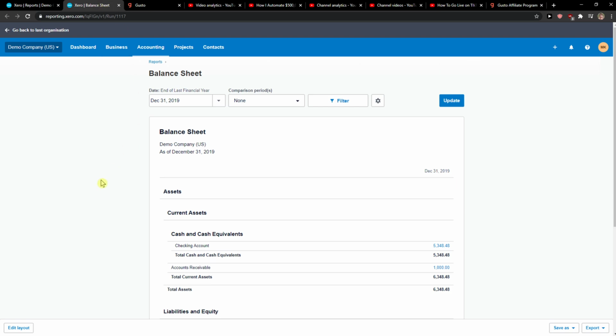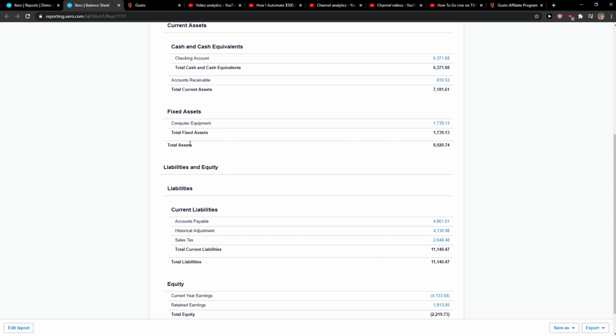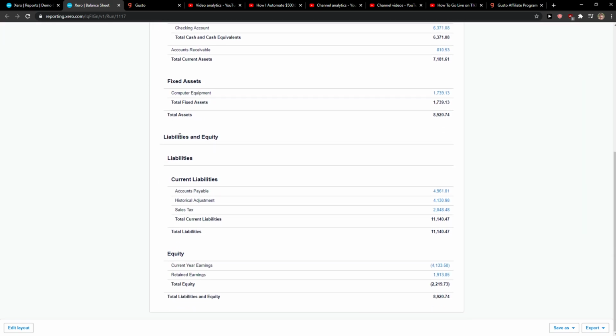And when you open it, you can choose the date here, where you want to have it, last quarter, comparison with, you can also do that. And then you can filter here, you can go by region and tracking. Let's update it. And then you're going to see all the assets here.